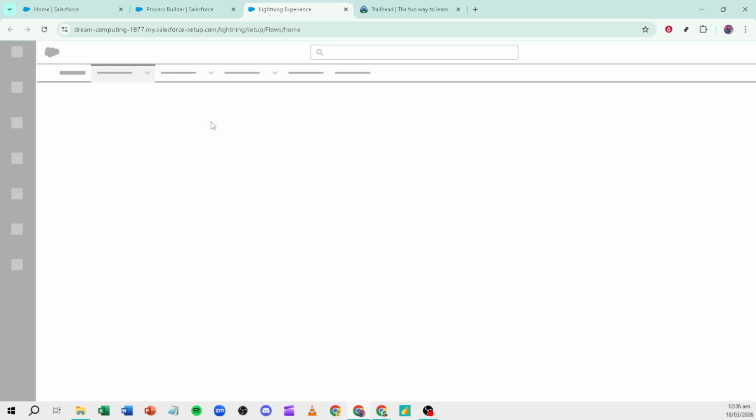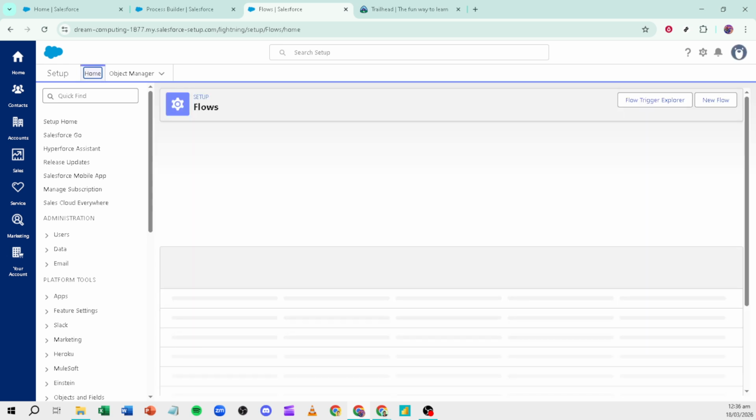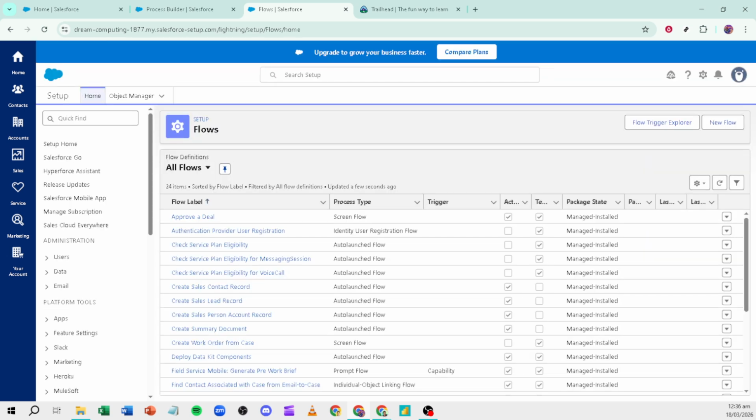Inside the screen, locate the file upload component and drag it onto the layout. This component lets users pick one or more files and hands those files back to your flow. Next, give the component a user-friendly label, what your users will see, and set a clean API name.